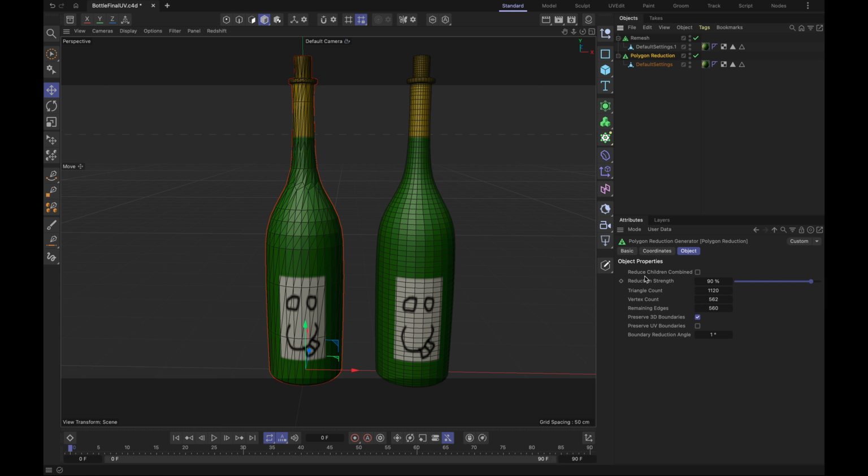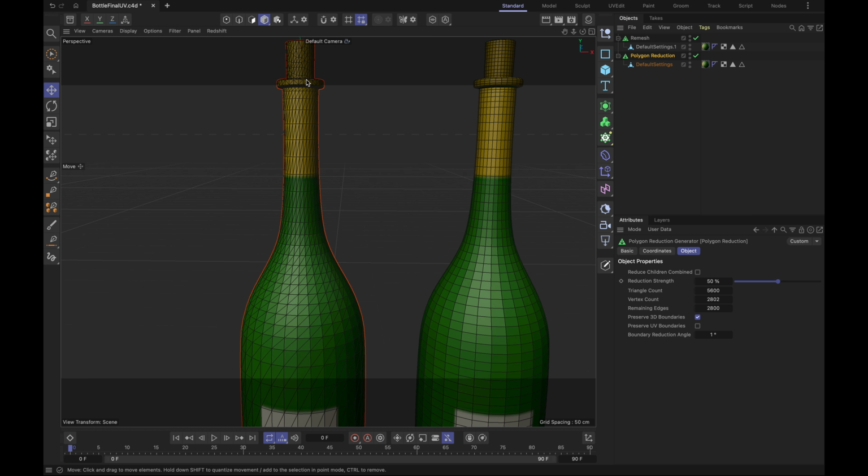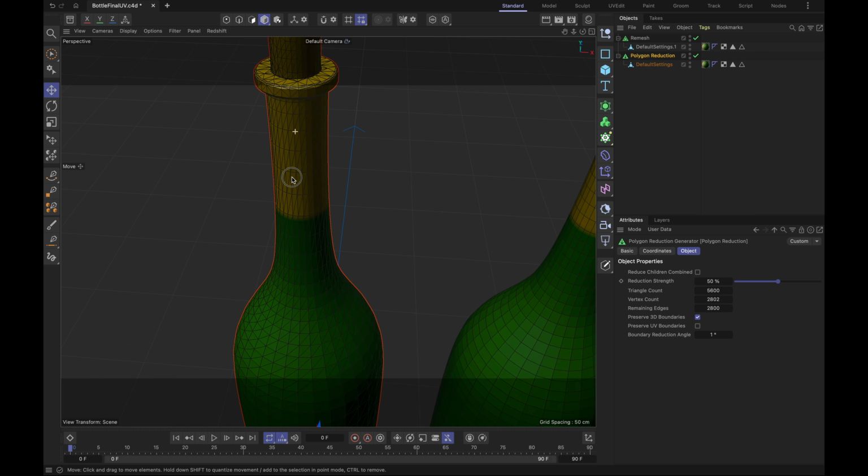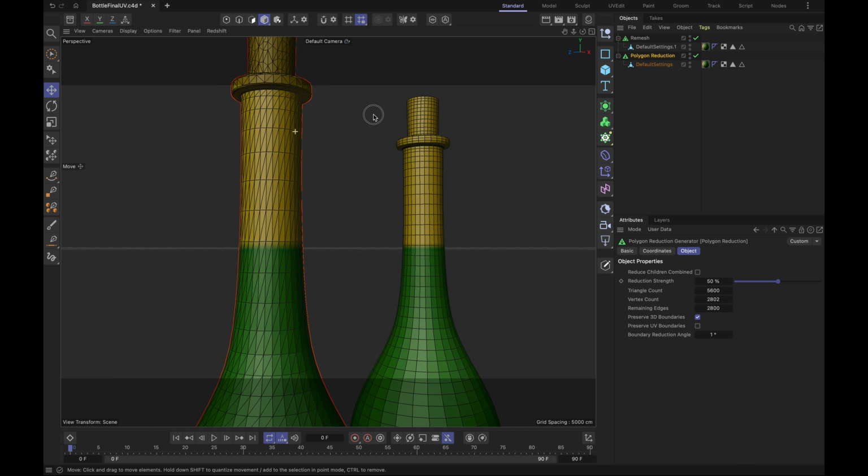If I select this, you'll see right now its reduction strength is 90%. That means it's removing 90% of the polygons. Let's go down and set this to 50% so they're even. And I want you to see that one of the major differences to start with is that polygon reduction actually turns these into triangles rather than quads. Other than that, it does a pretty similar job in terms of how it details things.